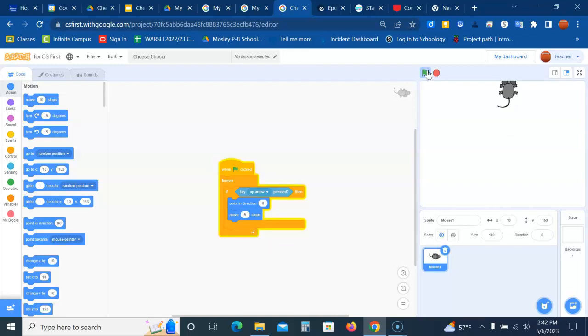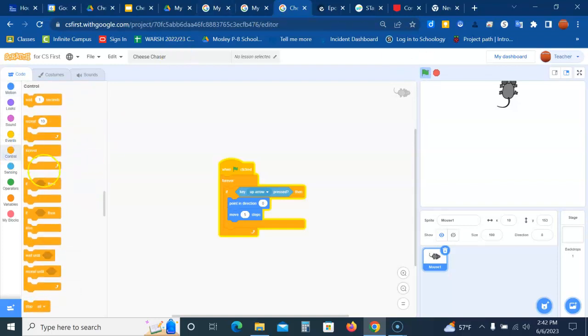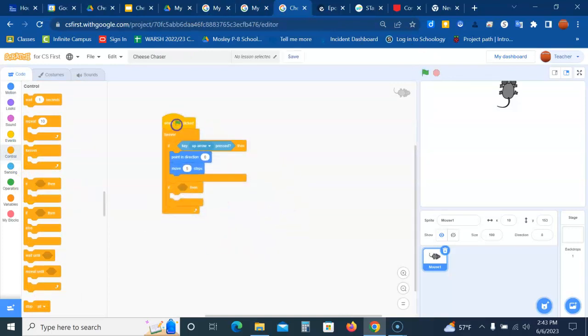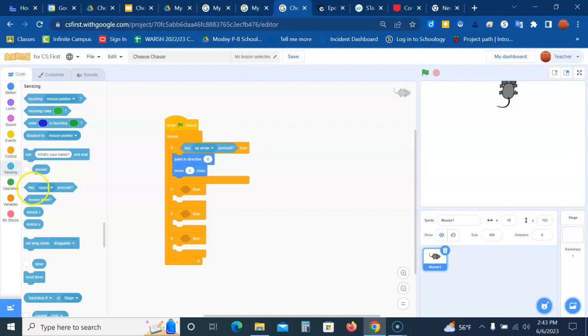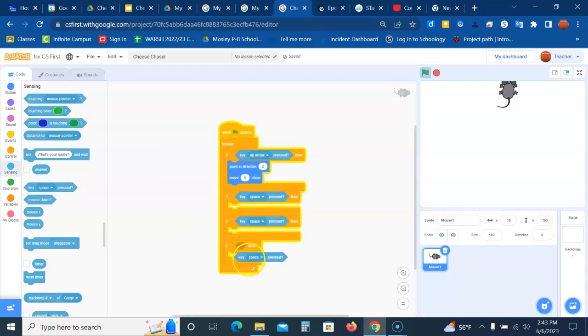Now we want to make the other arrow blocks work. So we have to add 3 more of the if-then blocks to this because we need 1 if-then block for each of the directions to move the mouse. So I'm just going to put them, and we just basically have to mimic these. So I will go to the sensing and find my key. So I'm going to put if the key in all of the boxes.